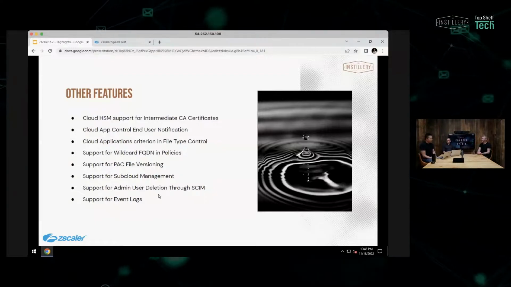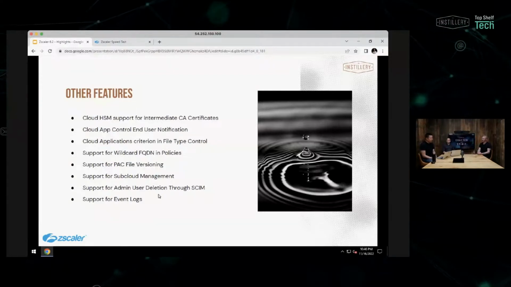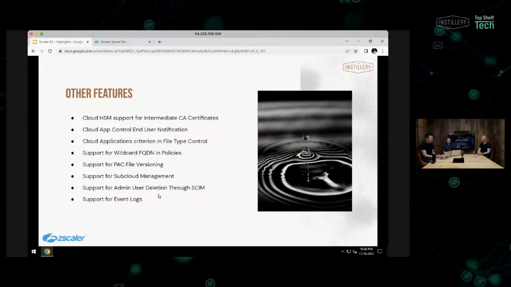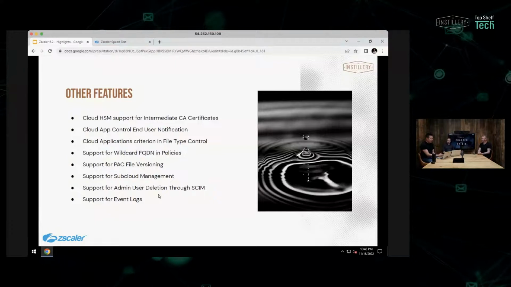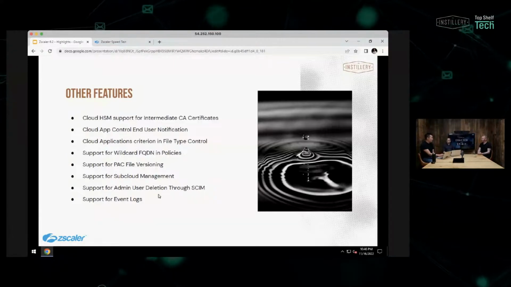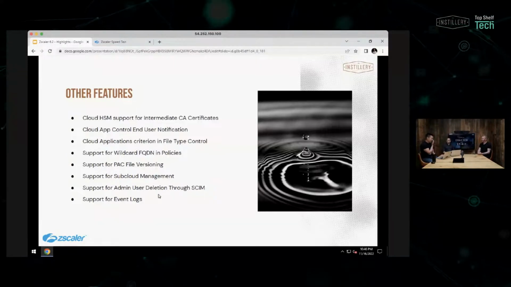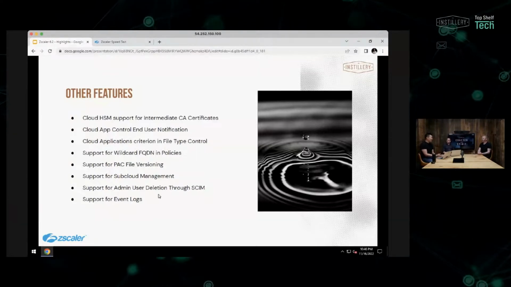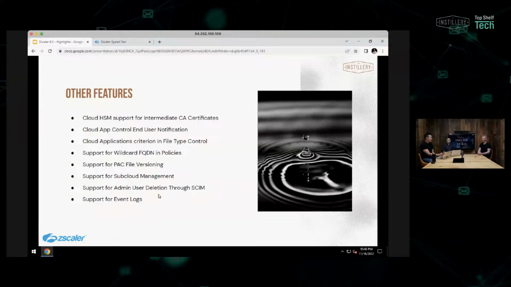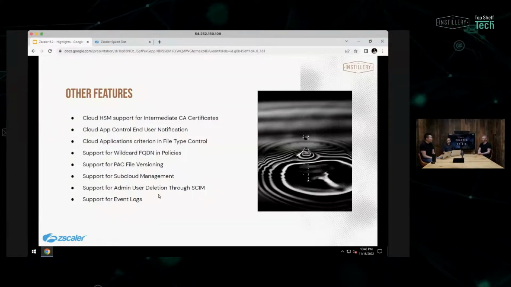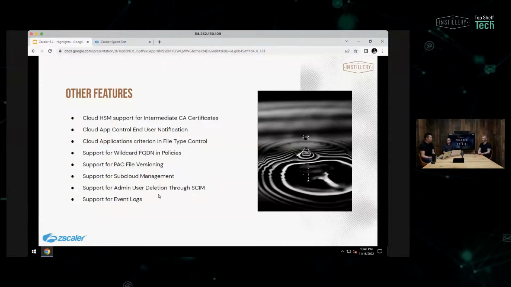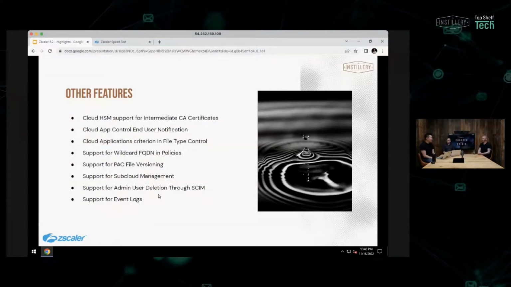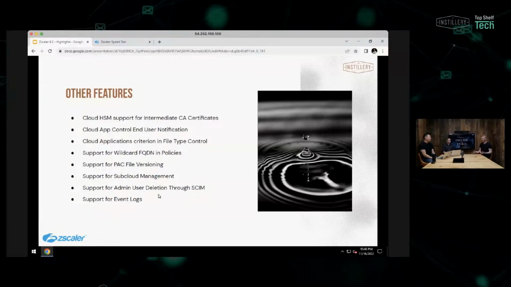Previously, there was no real integration around SCIM for the administrators, but what they've done here is they now support the deletion of admin users through SCIM. So it's especially important if someone leaves the company. Sometimes it gets forgotten. They might not necessarily go into the ZIA dashboard and remove the admin user. So now if you delete that user in Azure AD, SCIM will automatically delete that admin user from the dashboard. You'd still manually add a new admin.